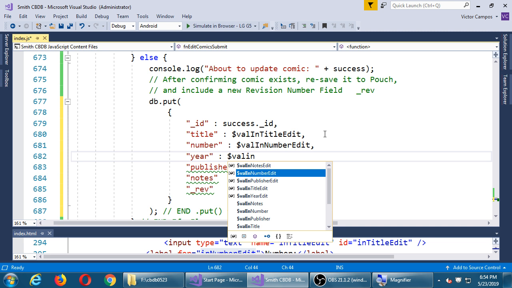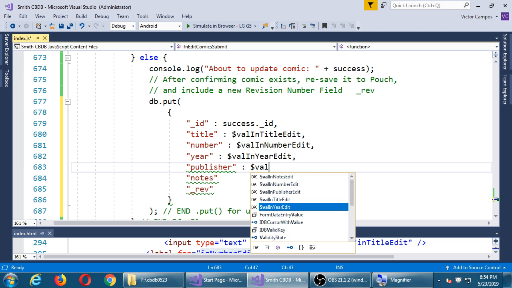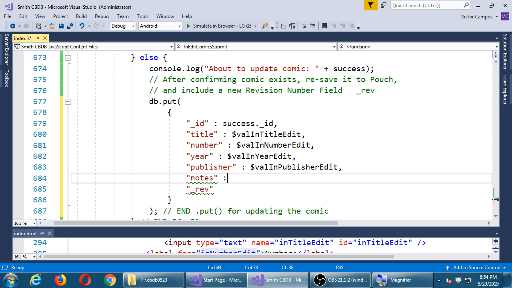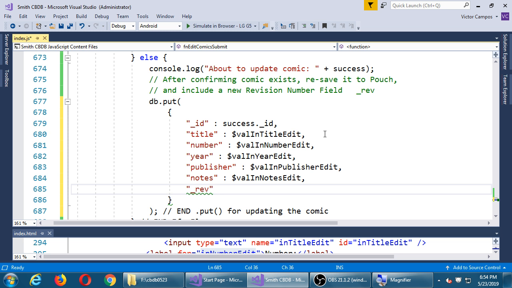So in year, and then val in publisher, and then val in notes. And here's a difference. The revision is going to be success dot underscore rev. So it will basically determine a new revision number. And right here we're putting back into the database any updates to that comic.